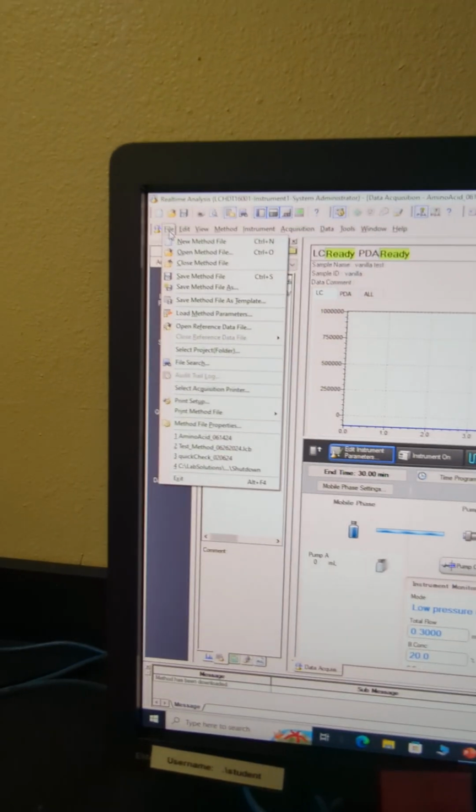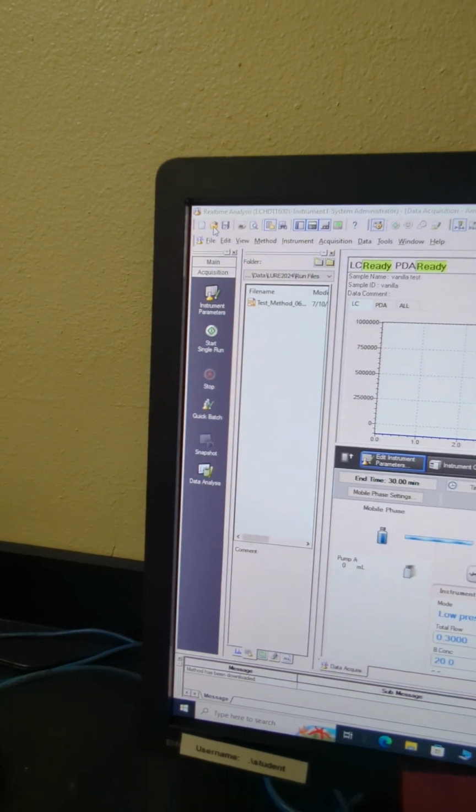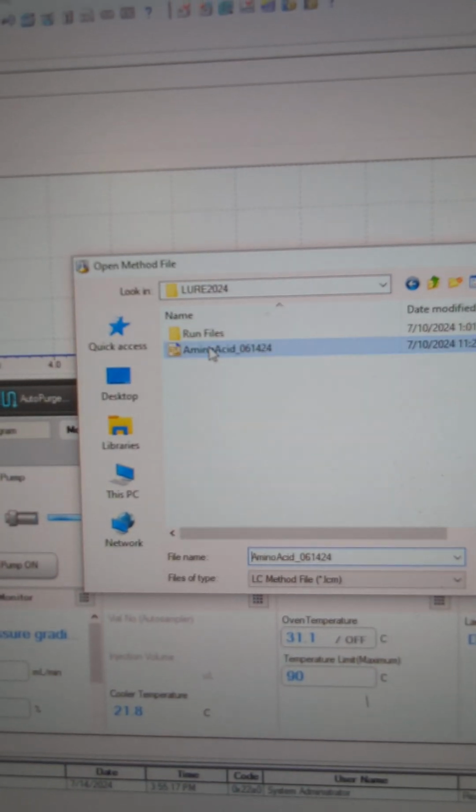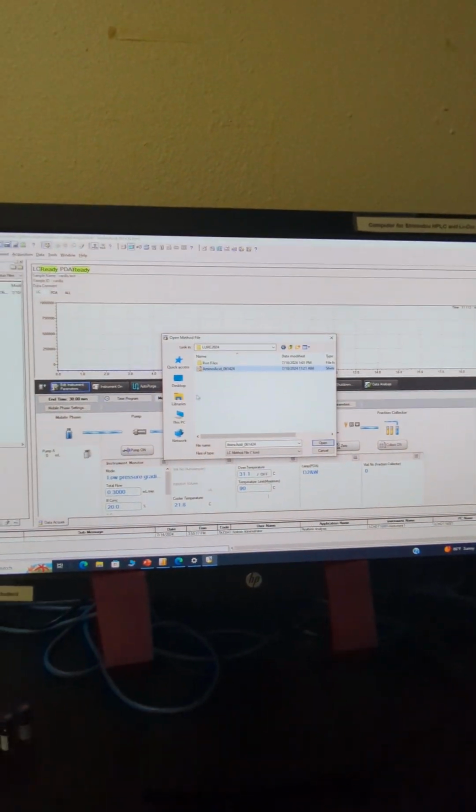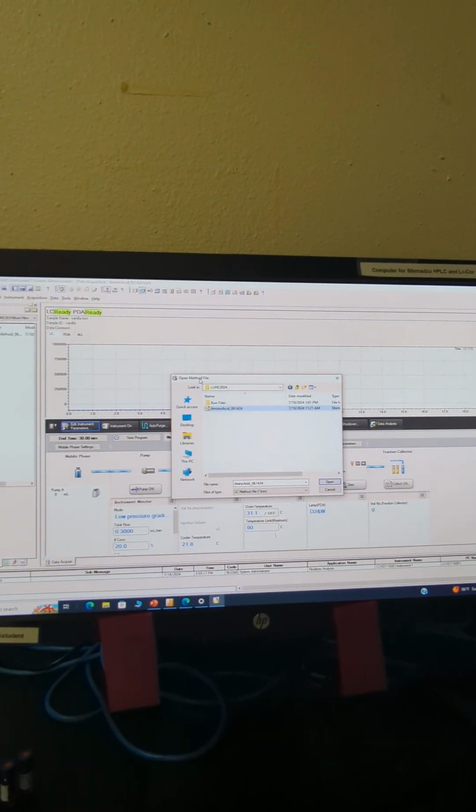So you want to go up to this folder box in the top left corner, and then you'll go to run files. We don't want this test method. You actually want to go into the Lure 2024 and then select the amino acid folder, the file that we created. And then so this is the method file.